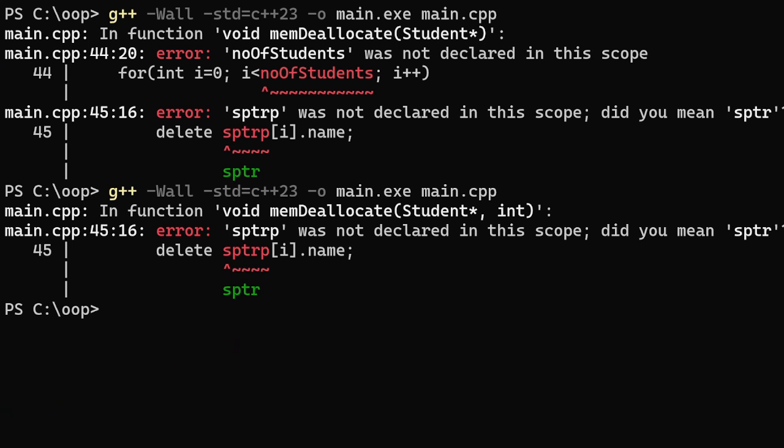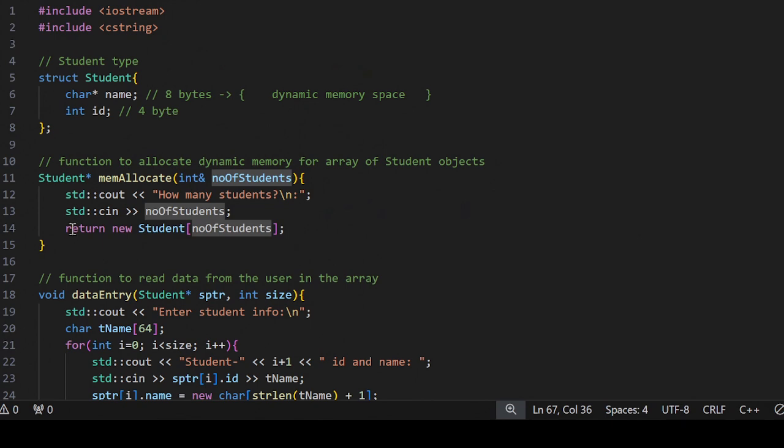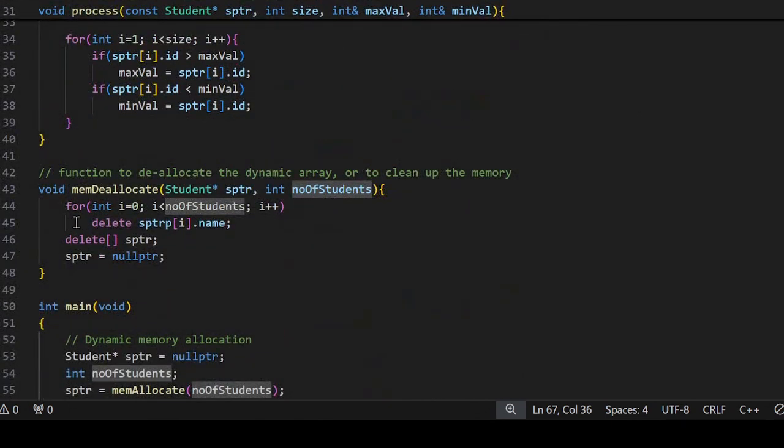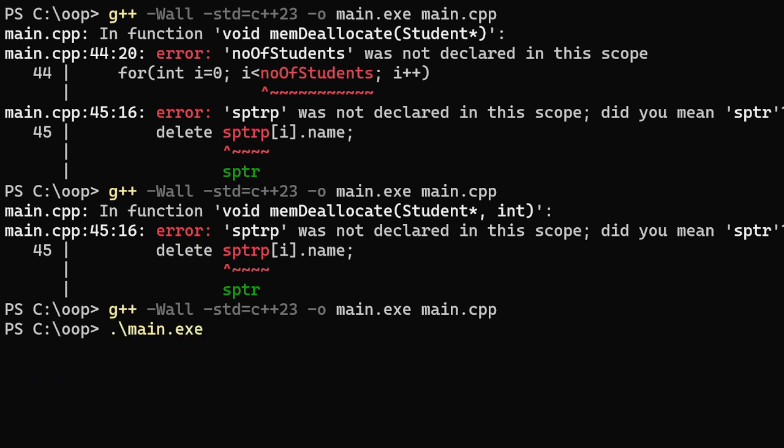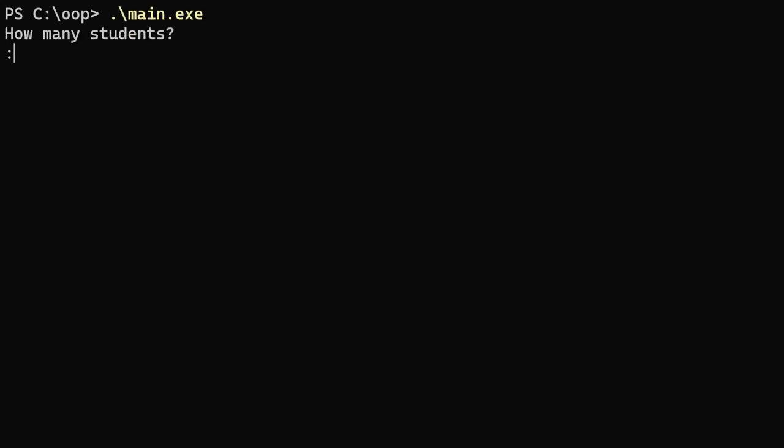There's another problem. I think there is a typo in line number 45. Going back to the editor, line number 45. Yeah, it should be sptr. Okay, now it's okay. Now let me execute it. Let me clean this up and execute again.